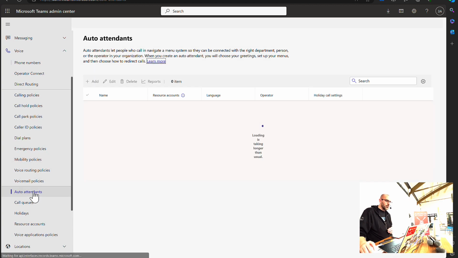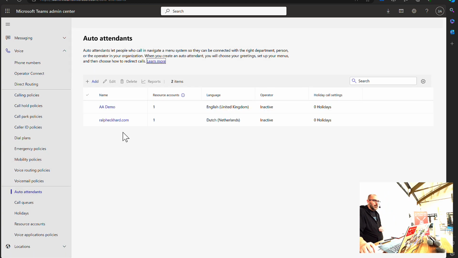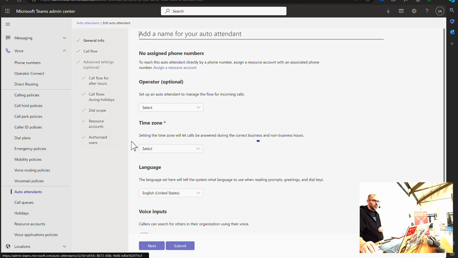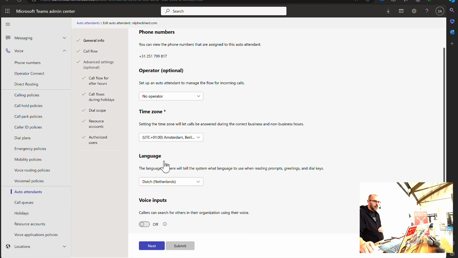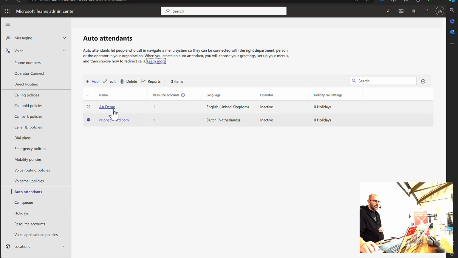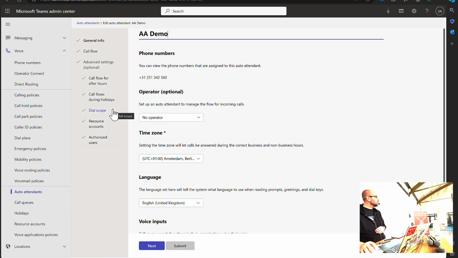So those auto attendants, how do those work? Let's get one. This is the Dutch one. I need the other one for my demo. There are a few settings you can configure within that auto attendant. First of all, of course, there are phone numbers connected to this auto attendant. It's a number you can dial, and if you dial it, you will be connected to the auto attendant, and it will greet you the way you configure in these settings.